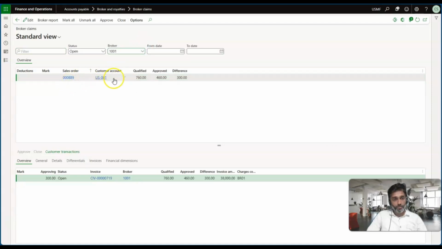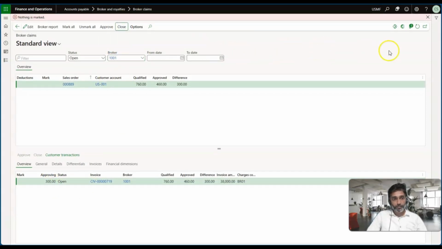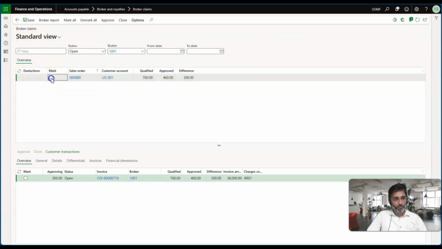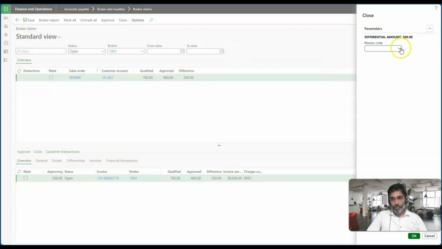Let's go back to broker claims, and let me pick the Acme Office Supply. So this is the sales order and account number, and I don't want to process this $300 pending. Let me close this claim. Okay, nothing is marked. Let me click on edit, mark this, then click on close. So here I need to provide the reason code. It's because of poor service I'm closing this claim. Let me click on OK.